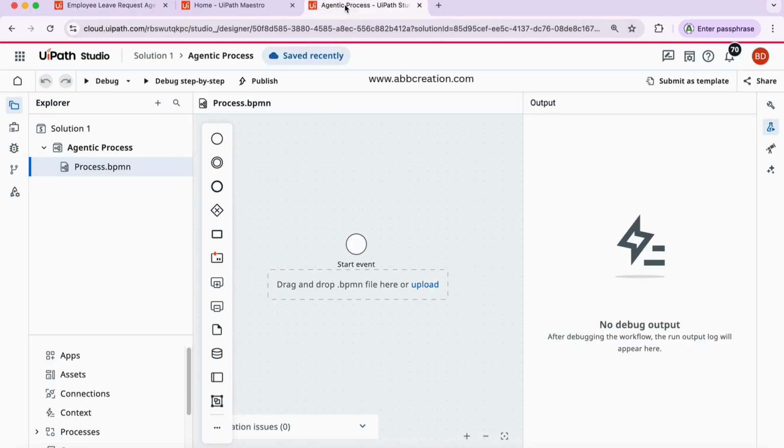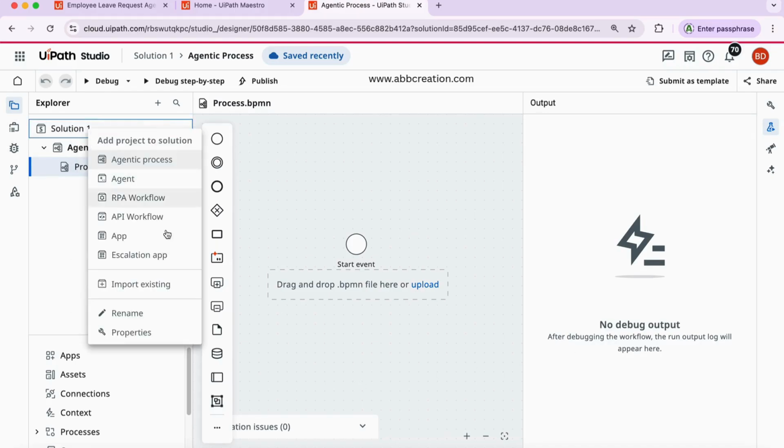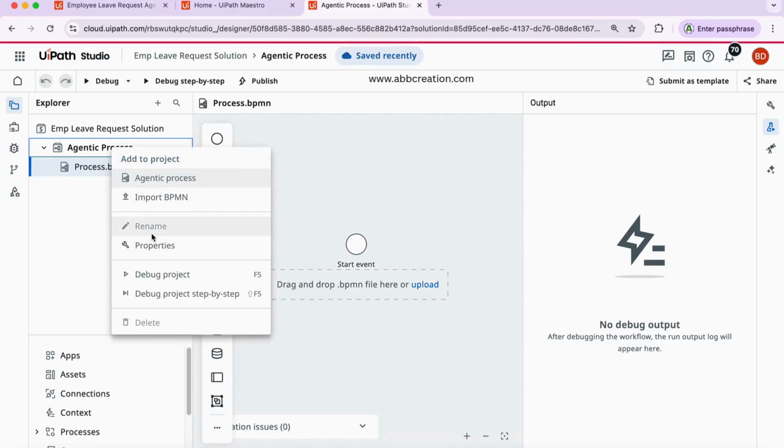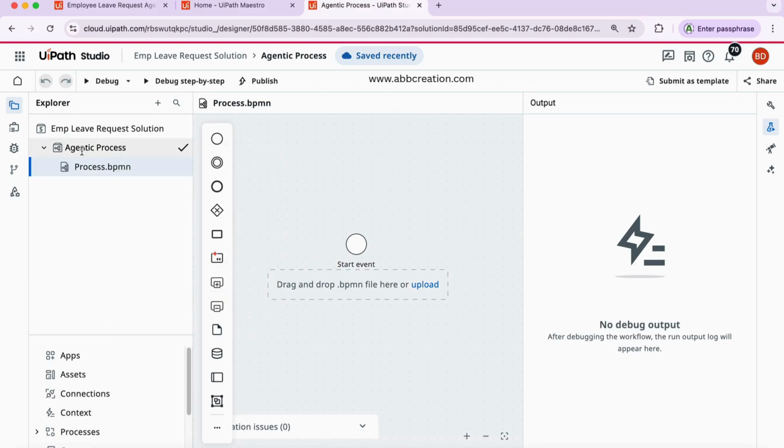Okay, so to do this, you will go here, and whenever you create an agentic process in your UiPath Studio or through Maestro, you will land on this screen, right? I'll just rename this agentic process to employee leave request solutions. Then the process name I can give is employee leave agentic process.